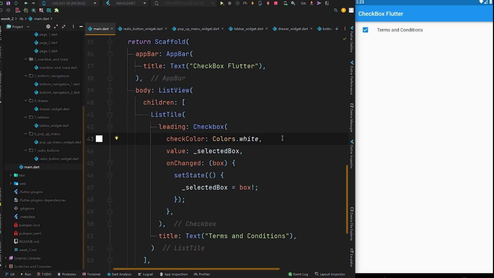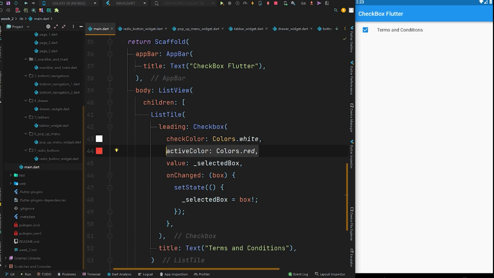Now if you want to change the box color, you will simply set the activeColor to red. Ctrl+S to hot reload, and we got the active checkbox color to red, and you can change it to any color you like. Now you can uncheck and check this box. So that's how you can work with a simple checkbox in your Flutter application, and you will get to know more about all of these small widgets in the future videos when you go forward and use them in our real-time applications.